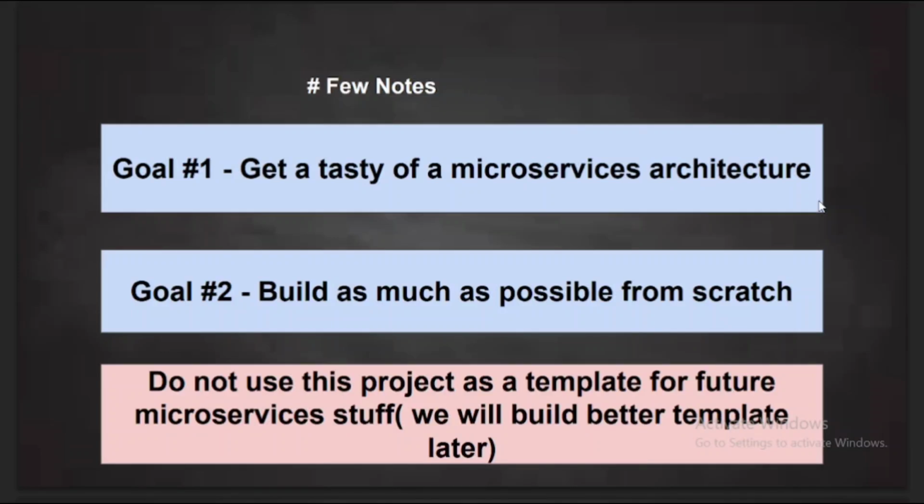So in our last video we read about what synchronous communication and asynchronous communication are, their different ways, their upsides and downsides. So from now onwards we will start to build a mini microservice app. My first goal is to get a taste of microservices architecture.